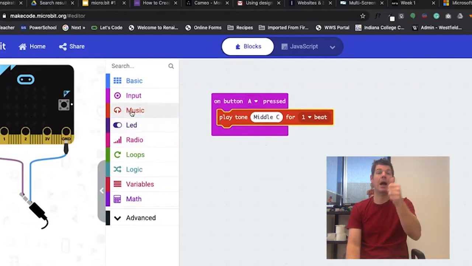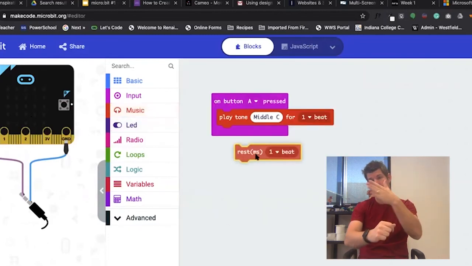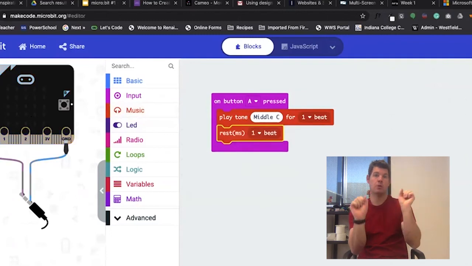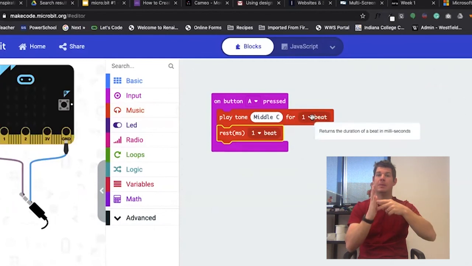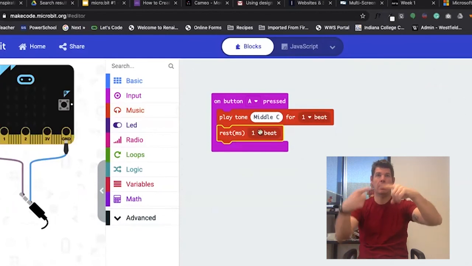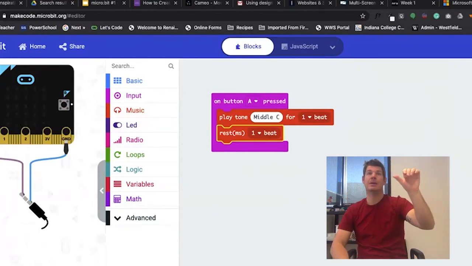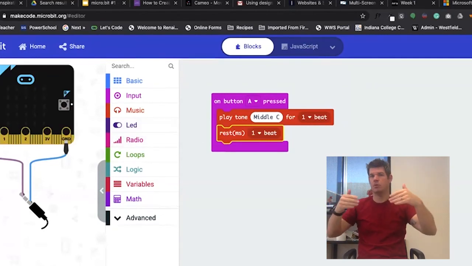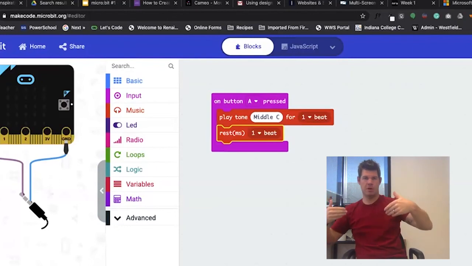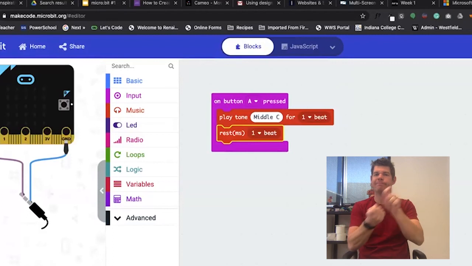The other thing that we can do with these tones is, if you're a musical person, you are familiar with the concept of rest. So we're playing middle C for 1 full beat, and we're going to rest for 1 full beat. So now if I press the A, the exact same thing should happen as before, because this second block is telling the microbit, just take a rest for a second. Take 1 beat where you're just resting. So the exact same thing happens.